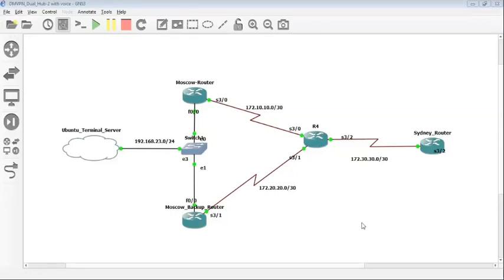I prepared it by using the GNS3 environment, and we have four connectable network devices. These are Moscow routers, Sydney one, and a switch. These devices are listed as a device list in our Python code.